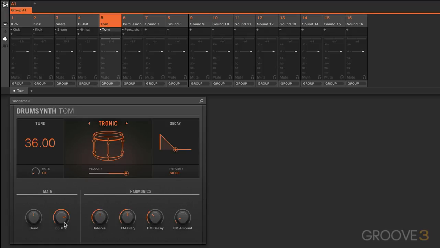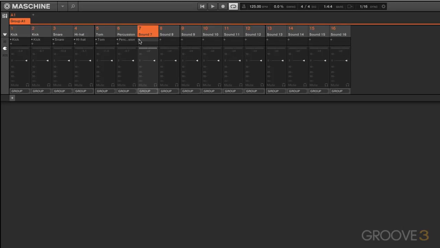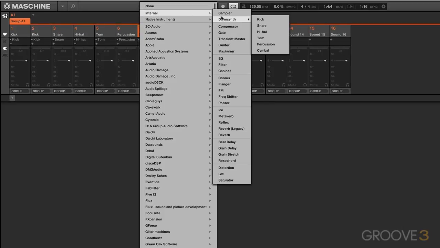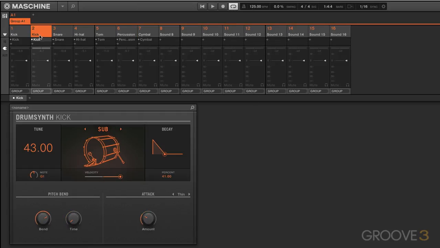Now you can load these different drum synths just by going to your plugin area here, clicking on this plus, and going to internal and drum synth. And so this is where they are. The only one I haven't loaded so far is cymbal, so I'm just going to load that. And that's the complete set there, although I do have an extra kick loaded in.